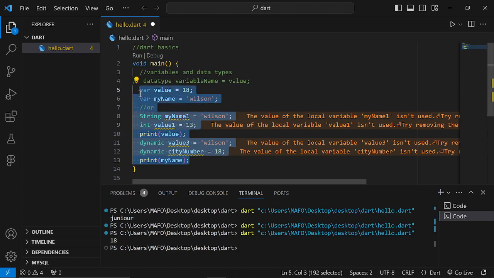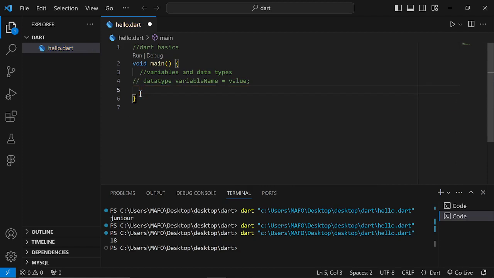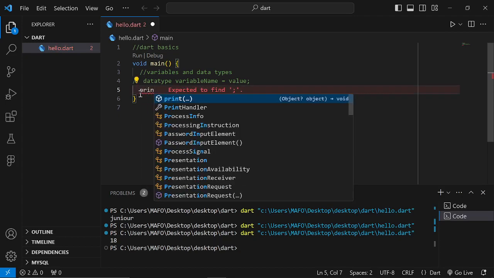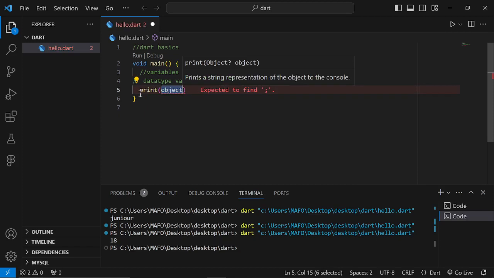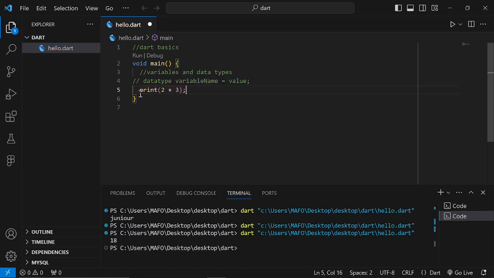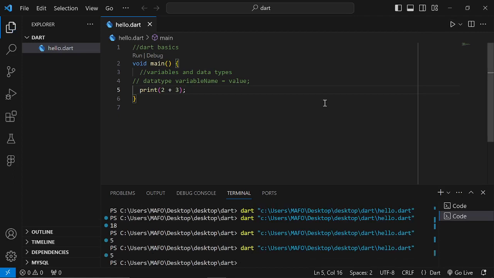So we have it on variables now. Print function: if you want to print something to a console, you can print anything, like the addition of two numbers or the multiplication of two numbers. Let's say print 2 plus 3. Okay, let's run it and see what it gives. Run, we see we have 5. So that's actually a good value.